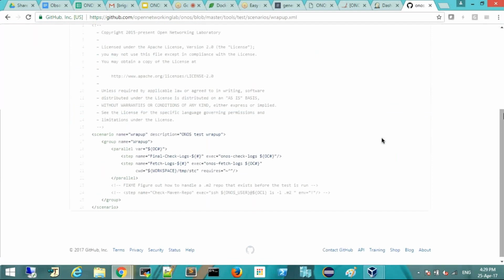Okay, so you can see that the group that runs things in parallel checks the logs in place to make sure there are no errors, then it fetches them, and you can see it basically just fetches logs, and that's it. Oh yeah, I guess we remove that.